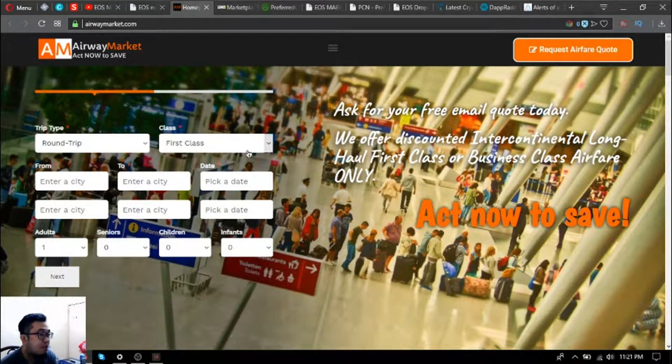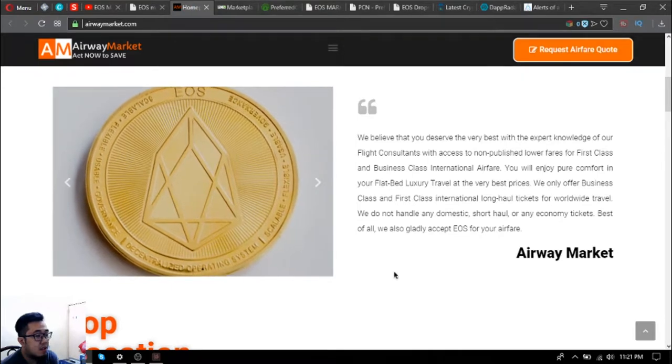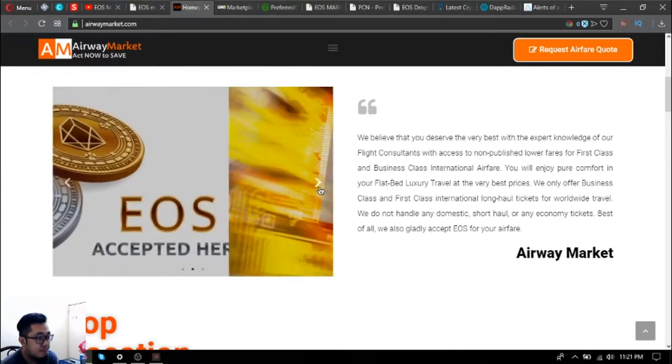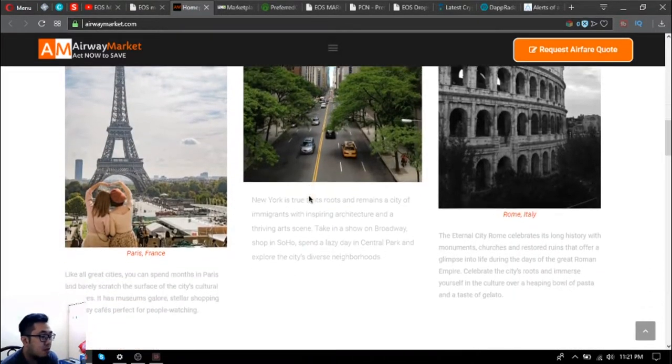If you're fond of traveling first class and business class, you can use this website to book your flight tickets. Okay, so you can ask for a code by filling out this form, or you can simply request an airfare code by clicking this one, or you can call them or contact them at their contact info. Okay, so here's the website. This is a statement stating that they accept EOS as payment. Some top vacation spots around the world.